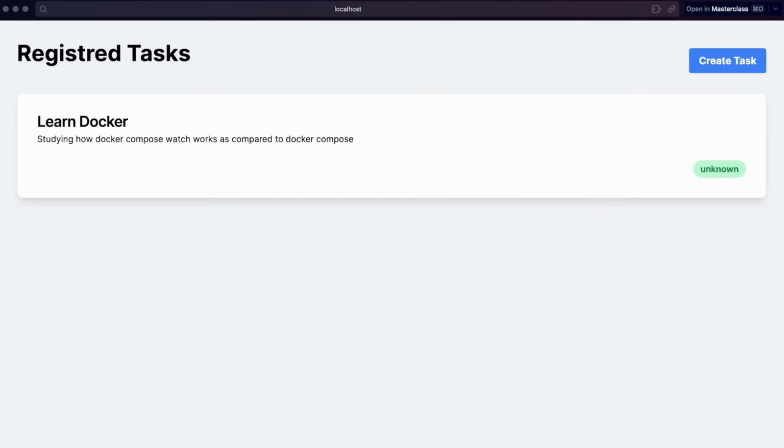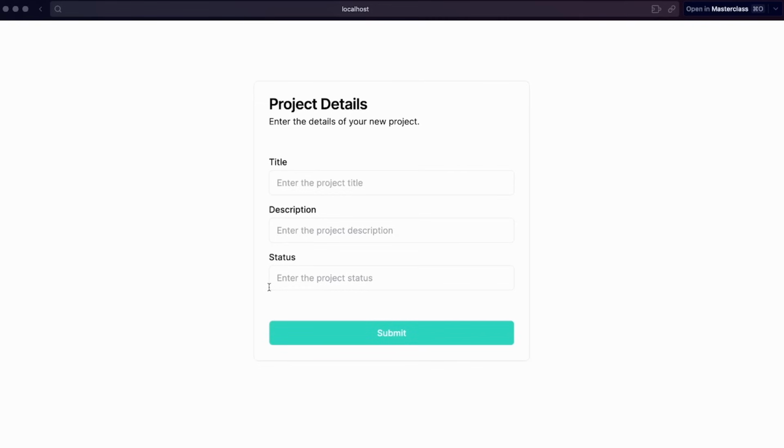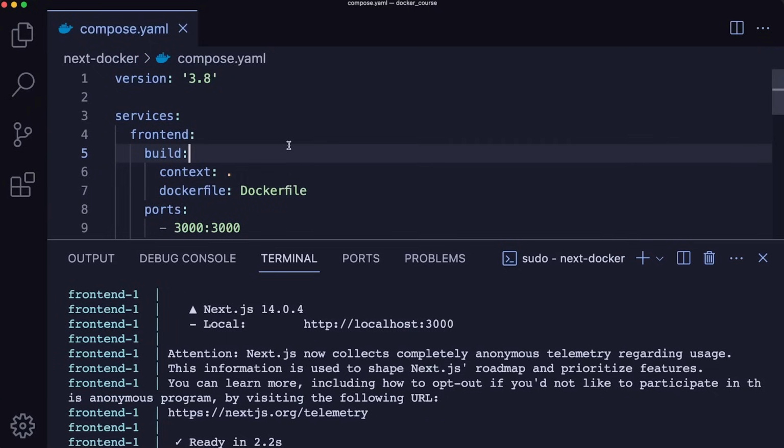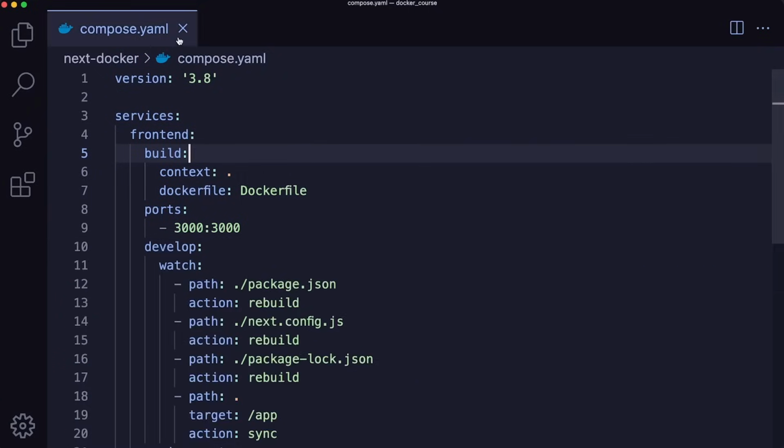There we go. Now we can see that this is a typical to-do application where we have some registered tasks. We can see the task right here. We have one task to learn Docker right here. And thankfully, you'll be able to tick that box off once you finish watching this video. And we can also create a new task. Now, I purposefully left this typo right here in registered to check whether we can fix it within our code. What do you think? Will it work or not?